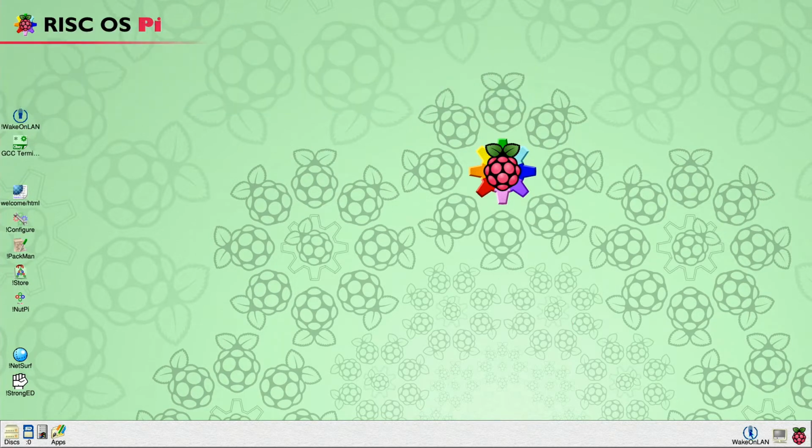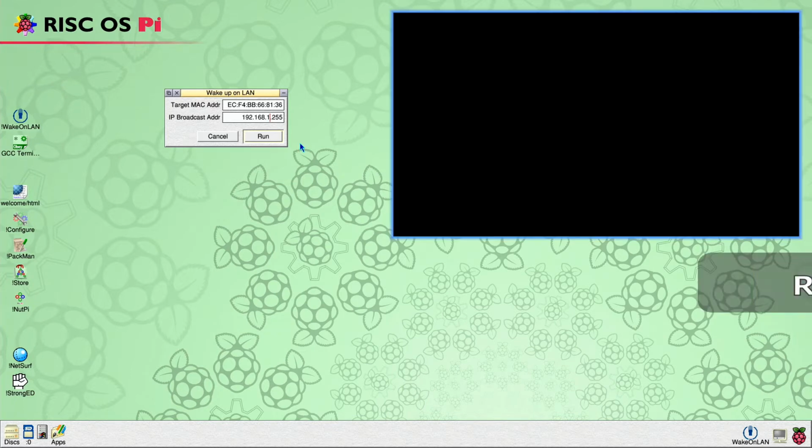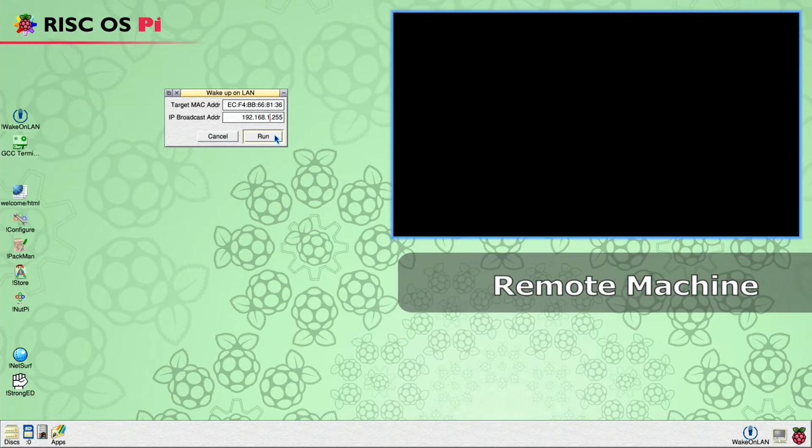Clicking on the icon bar icon opens the main application window. In the top writable icon, labelled Target MAC ADDR, enter the MAC address of the remote device. This will need to have been determined on the remote machine using a similar method as used earlier for the broadcast address. Then, in the lower writable icon, labelled IP Broadcast ADDR, enter the broadcast address we determined earlier.